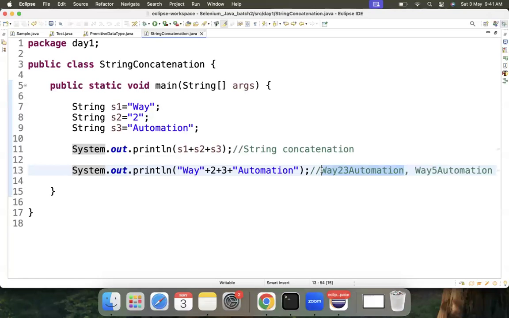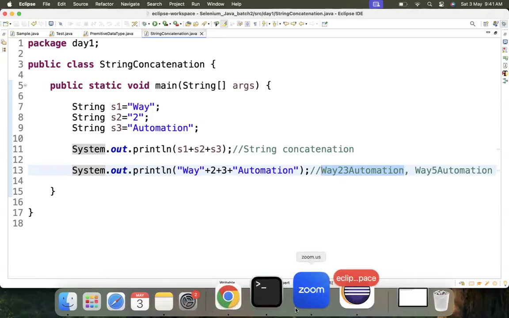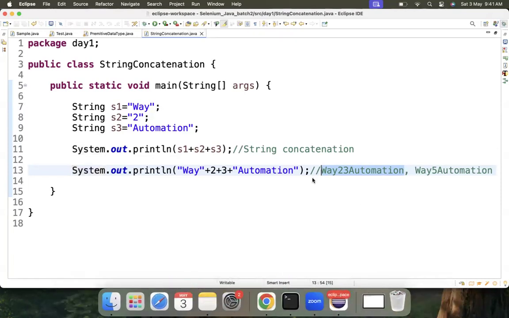Why? It just concatenates. Evaluation will happen from left to right. So "way" is the string, then string concatenation is happening here. Now, how does concatenation work? If I change this statement and say 2 plus 3 plus "way", then what will happen? 5 way automation.